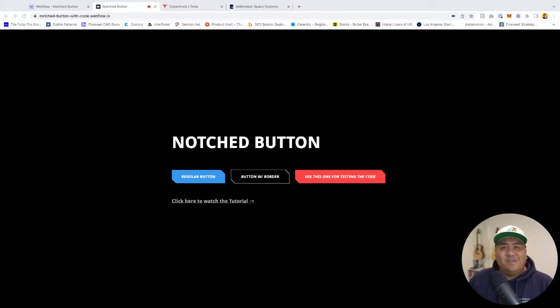What's going on, everyone? This is a short video on how to create a notched button in Webflow. Now, what I mean by a notched button, or actually not just a button, but really any element that you want a notch, is something like this button right here, where it has those corners that are kind of cut off and creates a little notch. And that's why we call it notch.